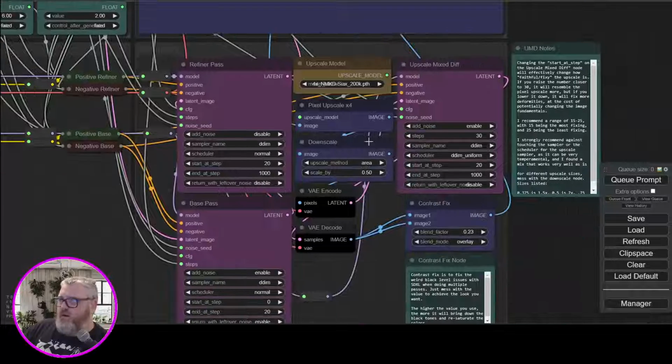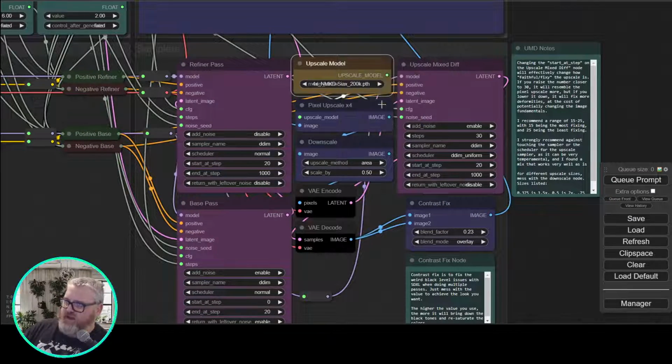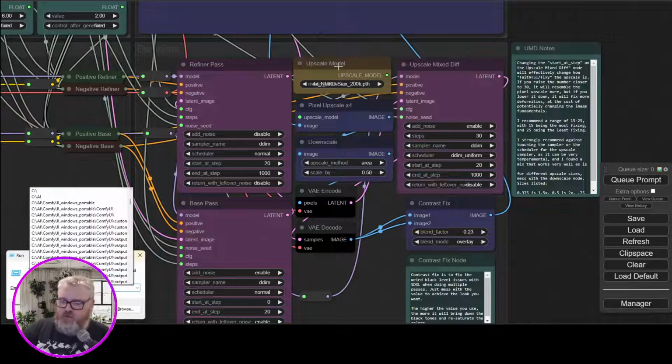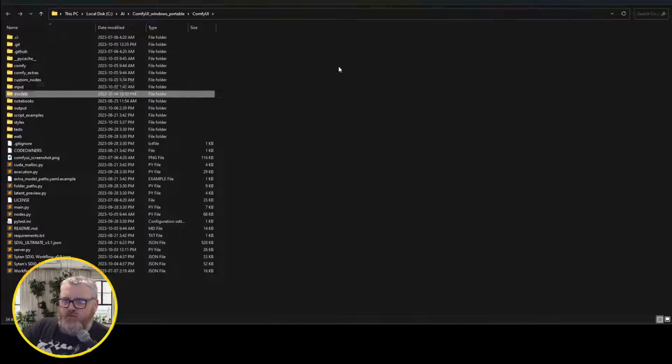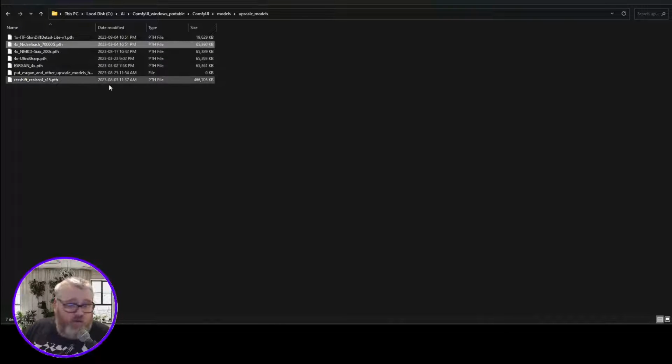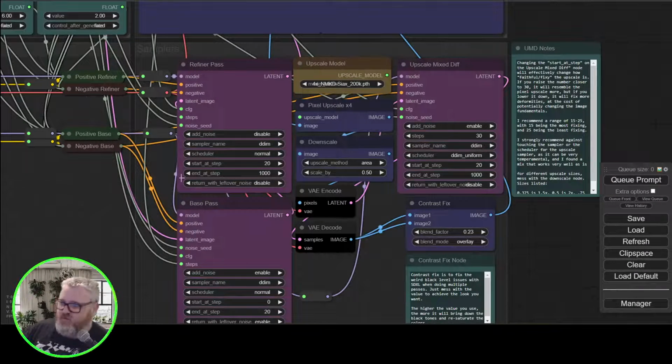All right, upscaler, we pick one we have. If you want to add an upscaler, they go in the upscalers folder, which is in ComfyUI models, upscaler models. You can just grab them off of any site, just Google Stable Diffusion upscale models. I've been using this NMKD Siax one and Ultra Sharp. I heard this Nickelback one is good. I don't know. You just mess with them and try different ones.